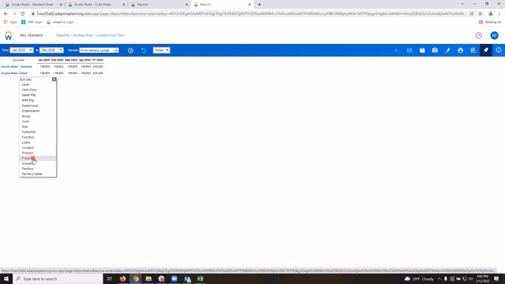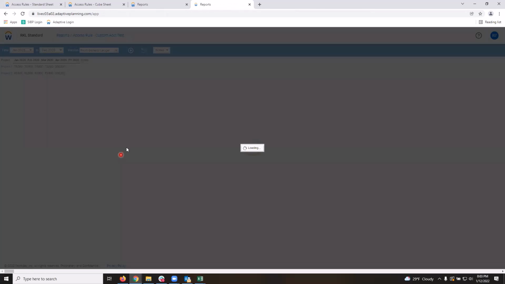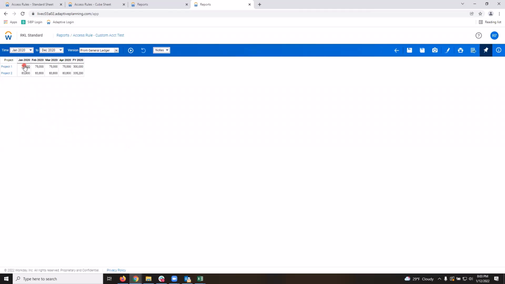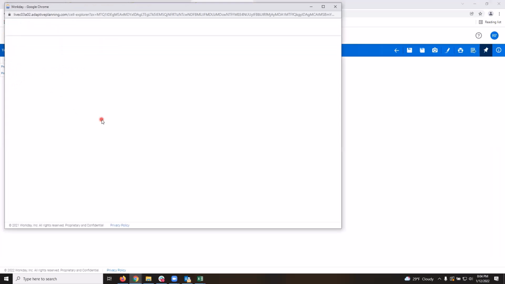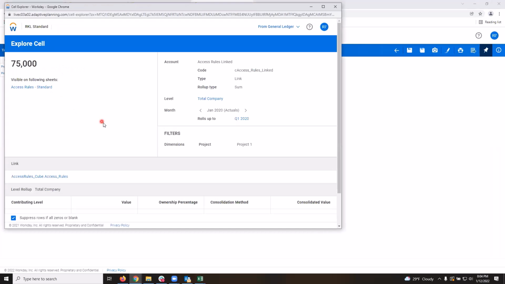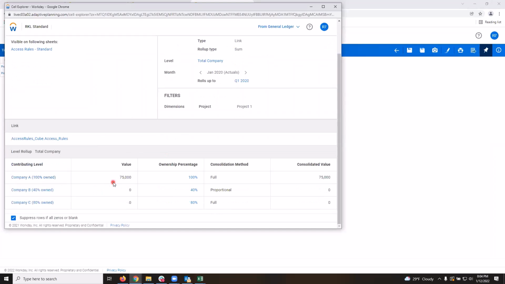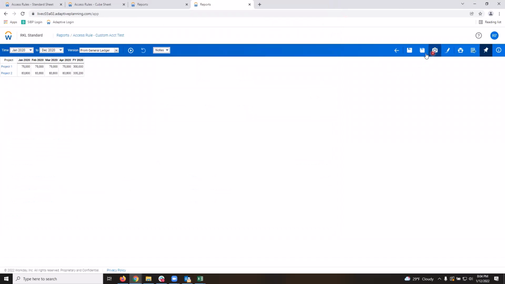I can, however, if I click on the account, I am able to pivot by that project. So once I pivot by it, I can then drill into it. And you'll notice again, it's limiting project 3 for this user, so that's working as expected. Now I can drill into this explore cell feature and drill through the levels, drill through any of the other dimensions that may have been entered at that intersection. And that's how it works.